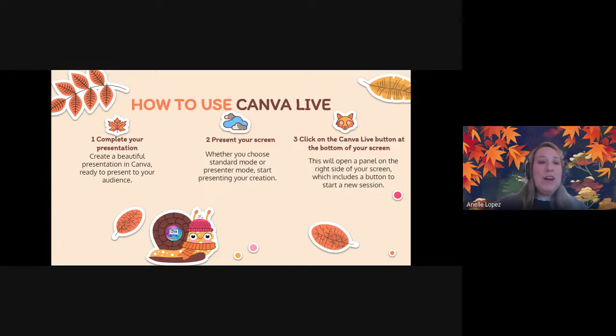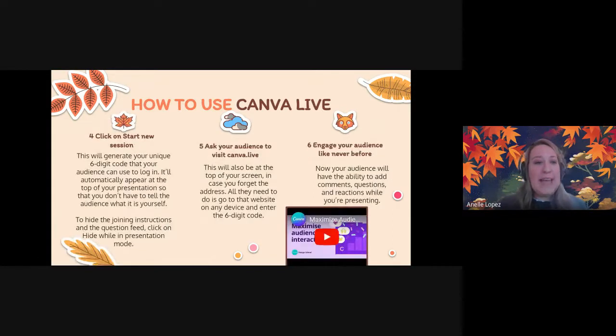So once you present your screen, you're going to click at the very bottom right hand corner. There's going to be a little icon for a live option, and it's exactly the way Facebook works when you go live. Once you click on that, it's going to start a new session, and when you start the new session, it's going to generate a 6-digit code automatically for you. You don't have to generate anything.